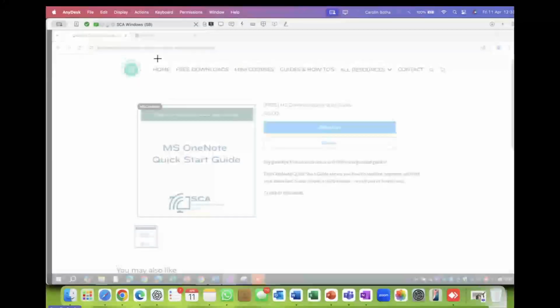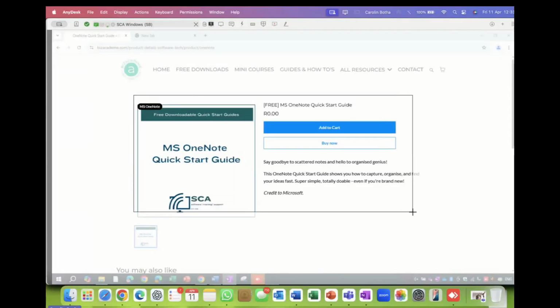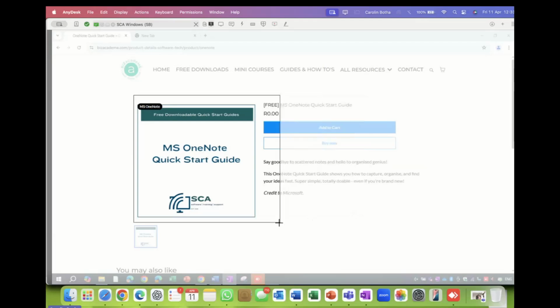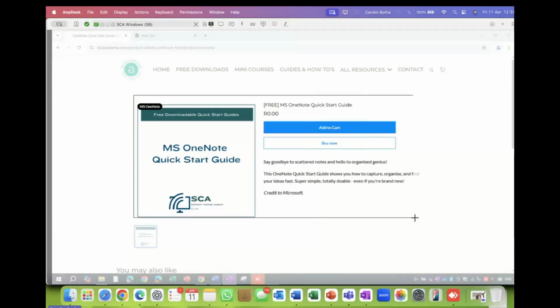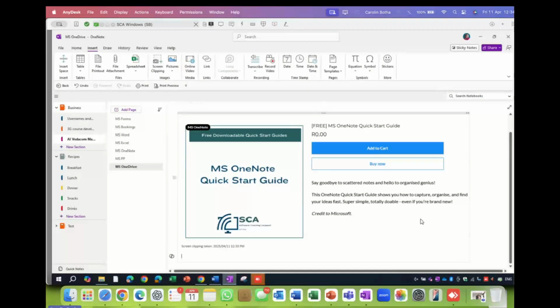What it does, it goes to one of the apps that's already open, and it will most probably be a website. So I'm going to do a screenshot. I just drag it around exactly so I'm selecting this or I'm selecting that, whatever it is. Once I let go, that screenshot is immediately in OneNote.